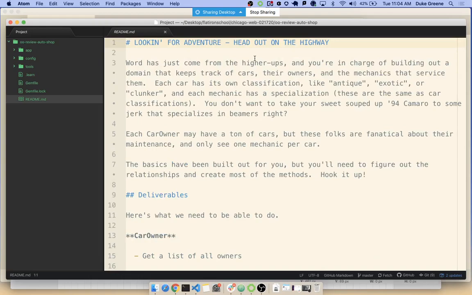So they say here, word just coming down from the higher ups, and you're in charge of building out a domain that keeps track of cars, owners, and mechanics that service them. Each car has its own classification, like antique, exotic, or clunker, and each mechanic has a specialization. They're the same as car classifications. So mechanics will also be specialized for antique, exotic, or clunker work. Because yeah, you don't want the beamer jerk to touch your Camaro. I guess that's a thing if you're a car person, sure.